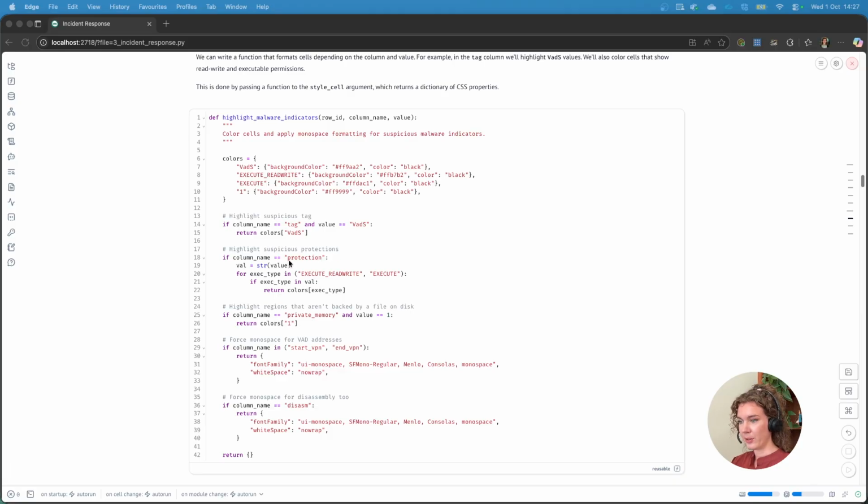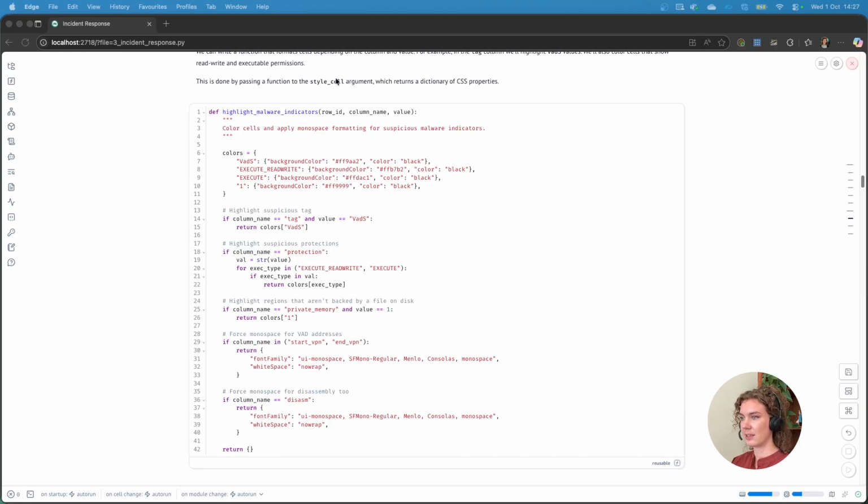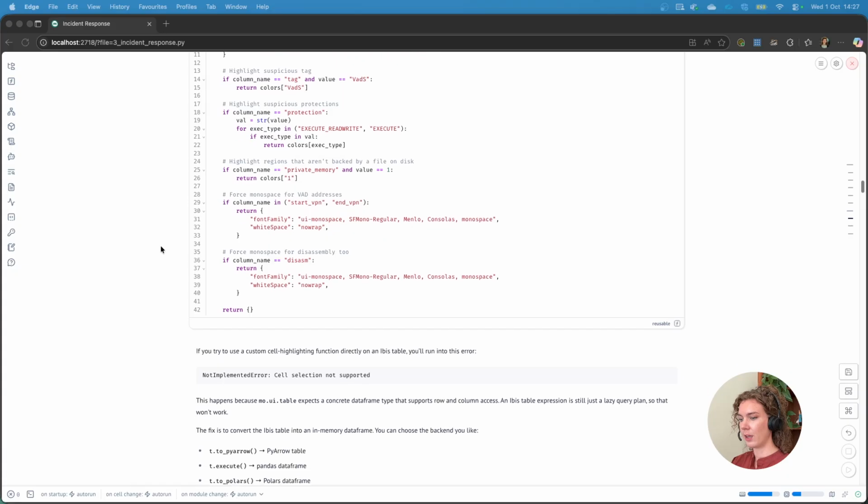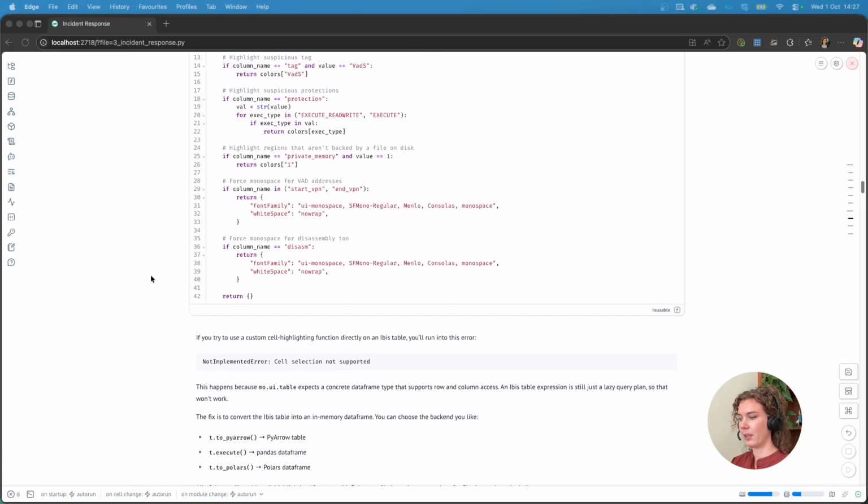We also added some other things here to just show how you can play around with the values. If there's something else you want to highlight, like for example, if the region is not backed by a file on disk, maybe we want to highlight that row as we discussed before, now that we know what that means. We also forced the monospace font for the addresses. However, to actually be able to apply this function to the style cell argument, we have to have an actual data frame in memory.